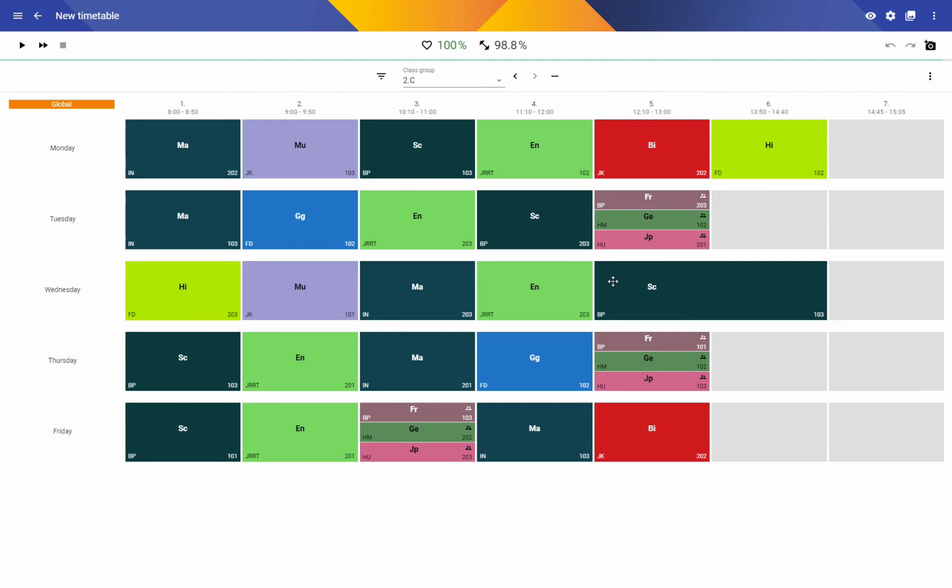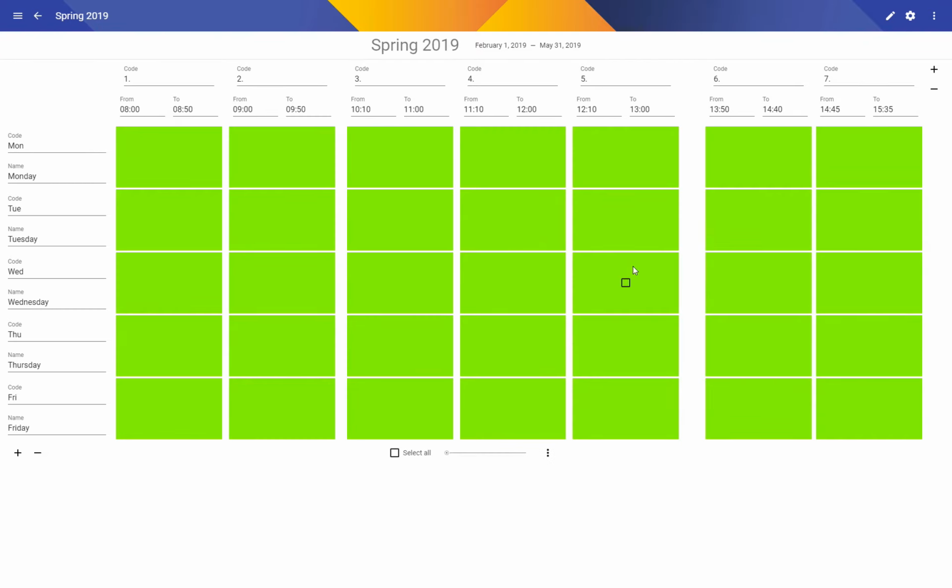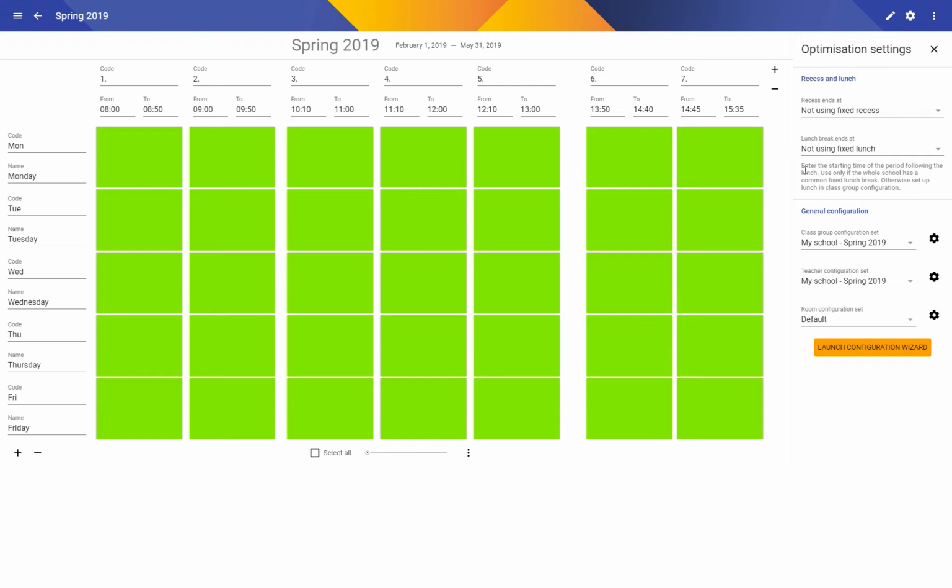So how do we tell Skolaris to optimize the timetable in such a way that this double lesson is not booked into the fifth period so that it's split by lunch? For that, we need to go back to the term screen and open the optimization settings. And on the top, there's a recess and lunch setup. And at the moment, it says not using fixed lunch.